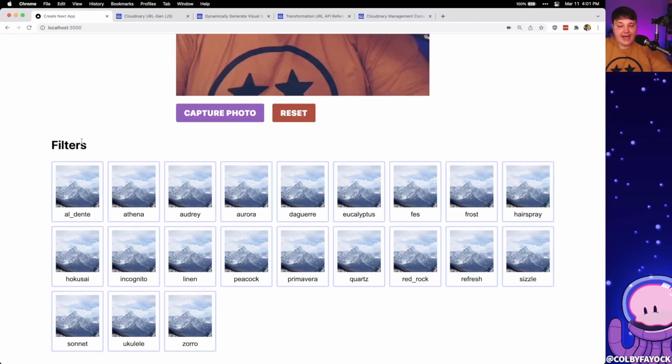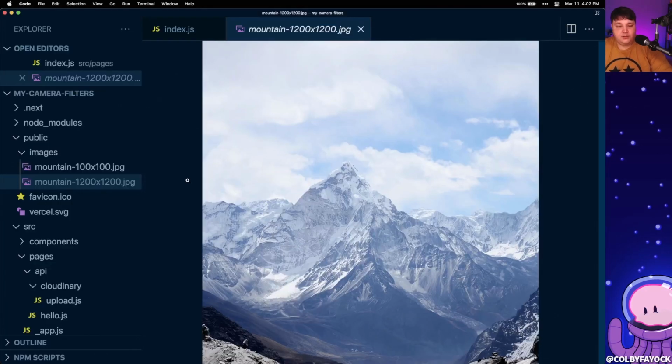Now, like any good app, these filters aren't really handy if we only see the name. We'd want to see what it actually looks like. So let's make sure that these are a preview of each of these images when we're actually trying to run this. So if you're following along with me in the starter, inside the public/images folder, I have this mountain image. So let's upload this to Cloudinary so that we can use it as our preview.